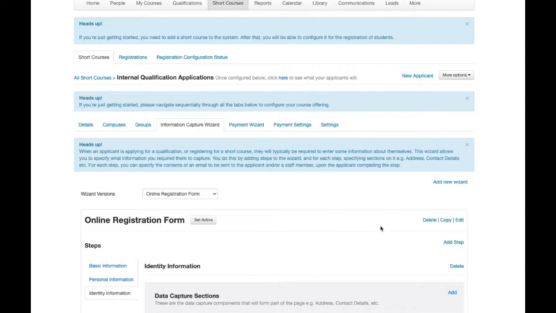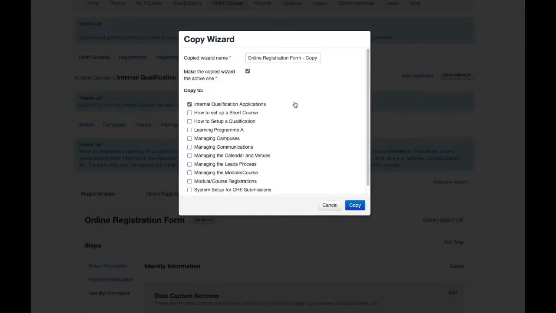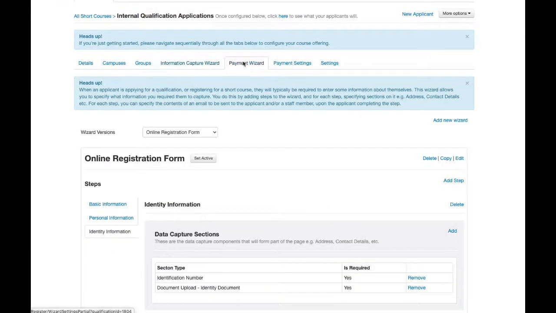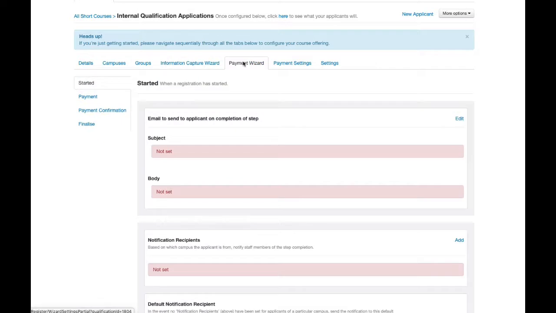So once that's set up, you can set that as active, and now you have this online form which is ready to be used for that course. A short course, if you want to copy it to any other short courses, you can do that by selecting that copy option, and then you can say, I want it to go to all of these, and then you can copy it across to them as well once you're comfortable with it.